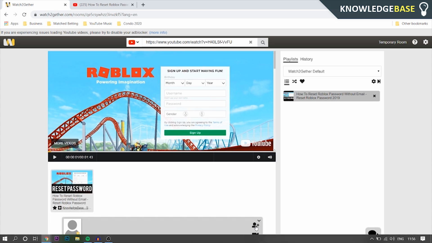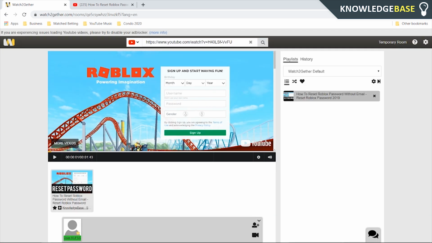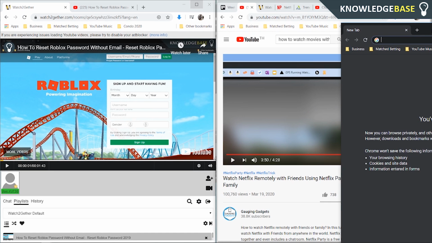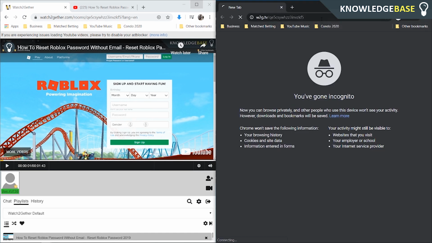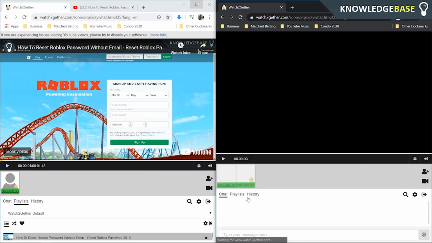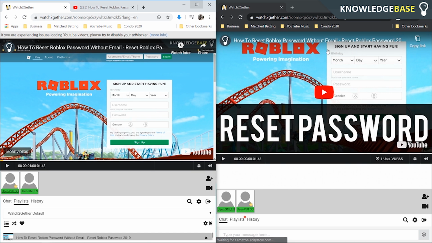Now to add people, again, click the add button and copy this URL, and then we can send it to your friends. All your friends have to do is paste in the URL. So I'll simulate that now. I'm going to open up a new incognito tab here and paste in this invite link. What it's going to do is join us inside the watch party. So you can see now we've got a new user inside the watch party. And here we go, my video has now loaded.